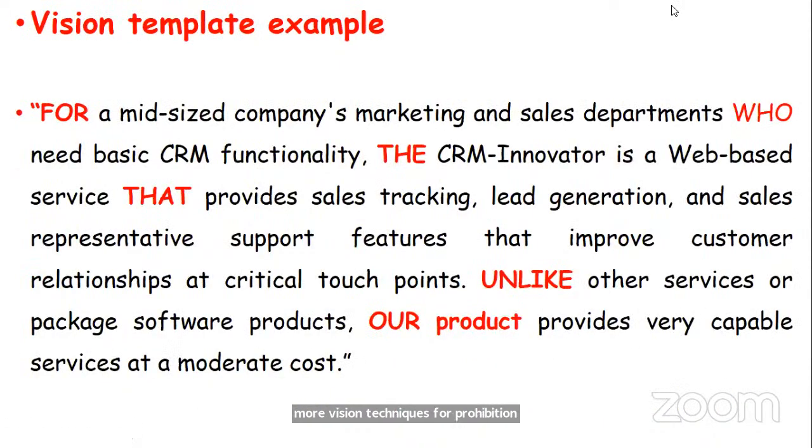So vision templates, this is one of the examples of vision templates. Say for a mid-sized company, marketing and sales department, who needs basic CRM functionality, the CRM Innovator is your internal.